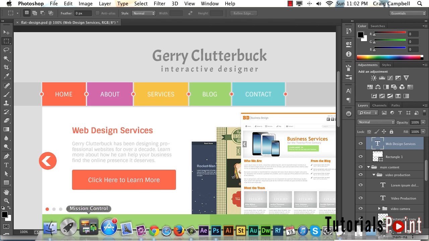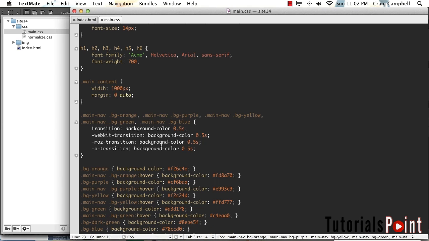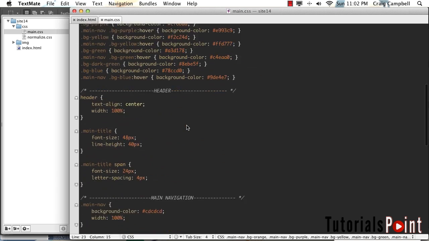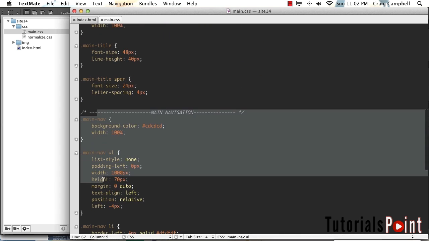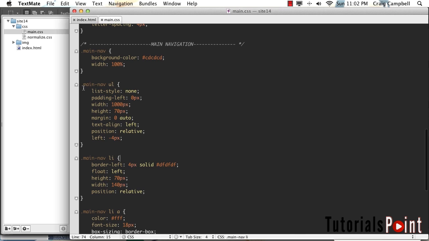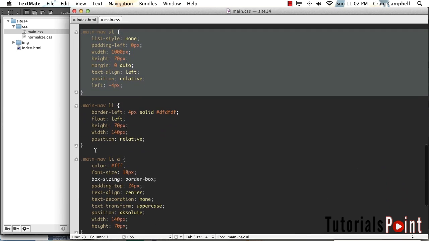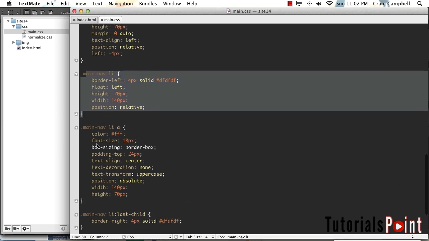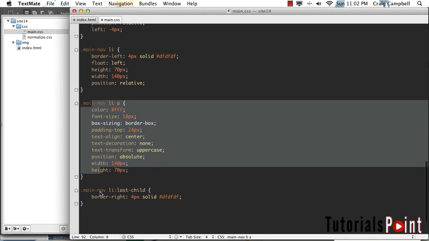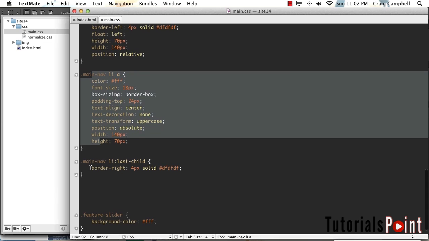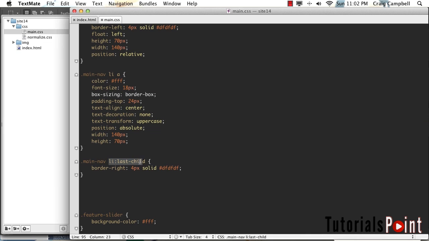I'm going to jump back into TextMate or whatever text editor you're using, and I've moved everything into the Site 14 folder, so all the changes we make in this lesson will be saved there. If we scroll down to our navigation section, here's our main navigation section. We have some rules for the unordered list within our main nav, for the list items within that unordered list, and for the anchor tags within those list items. And we even created a border right property for the last child or the last list item in that list.